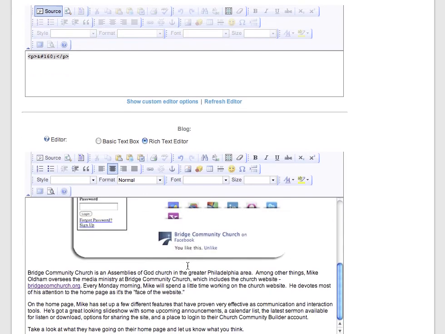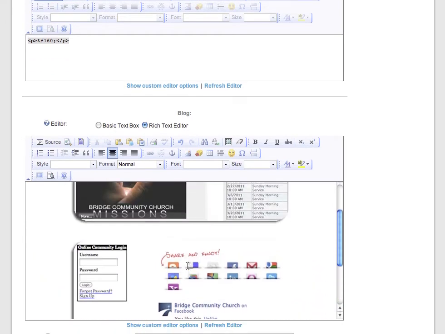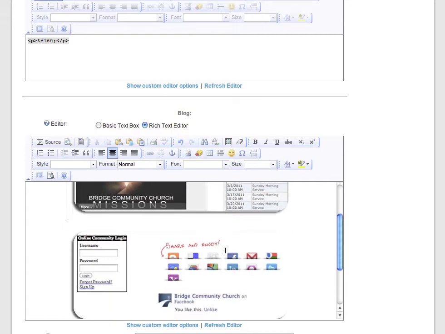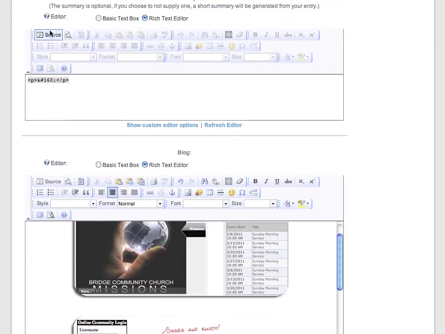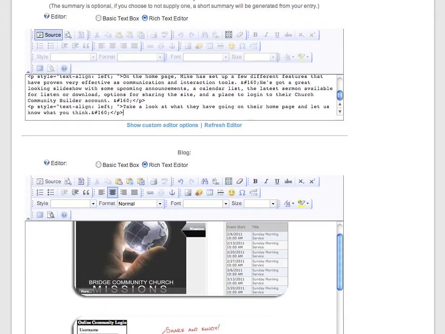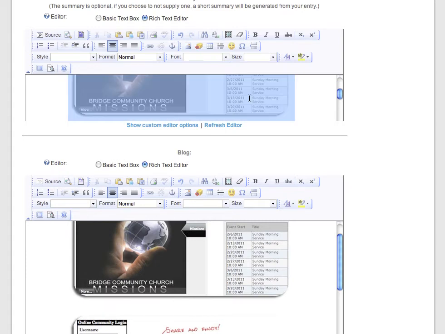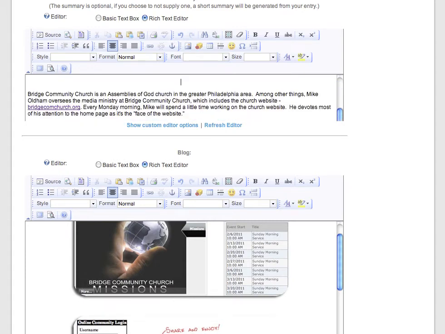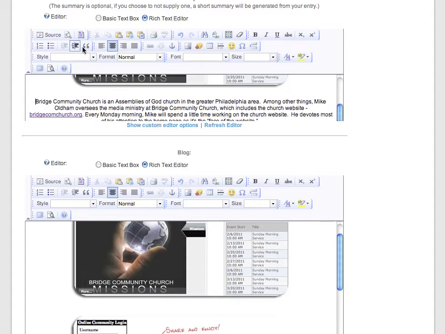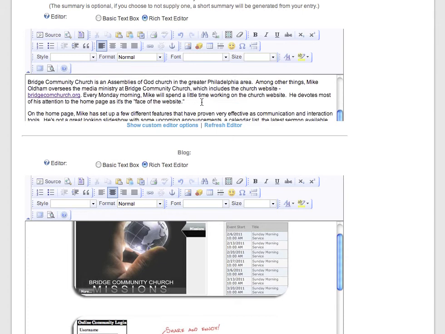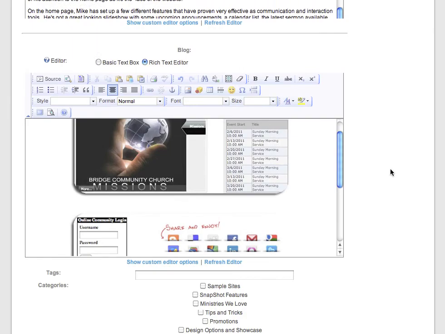So now I've got this text. I've got two images. If I don't put a summary up here, it's just going to pull the first couple lines from this. Instead, what I'm going to do is define my own summary. So I'm going to paste that exact same thing in there, and then I'm going to delete the second image. The summary will look a lot like the blog post, and I'll show you what that looks like in a sec, except it'll have one image instead of two.